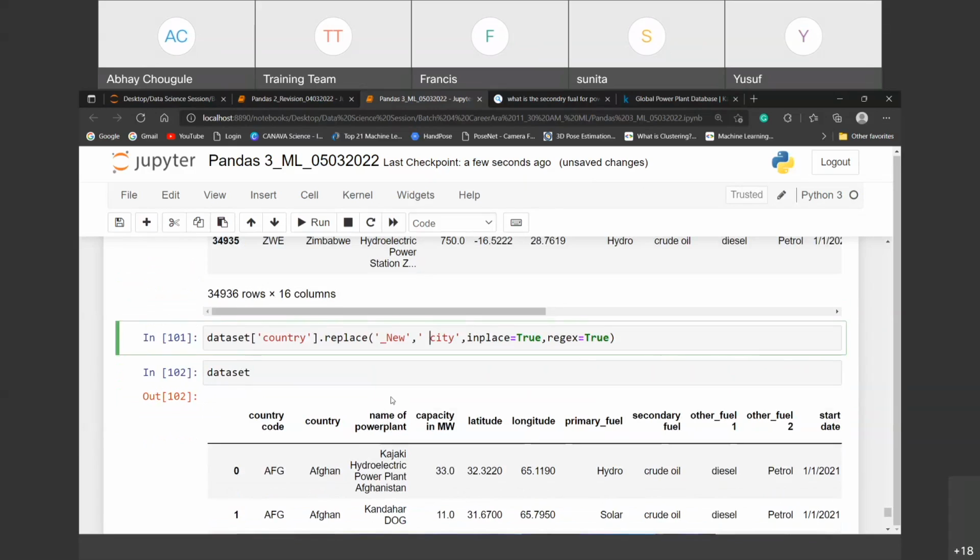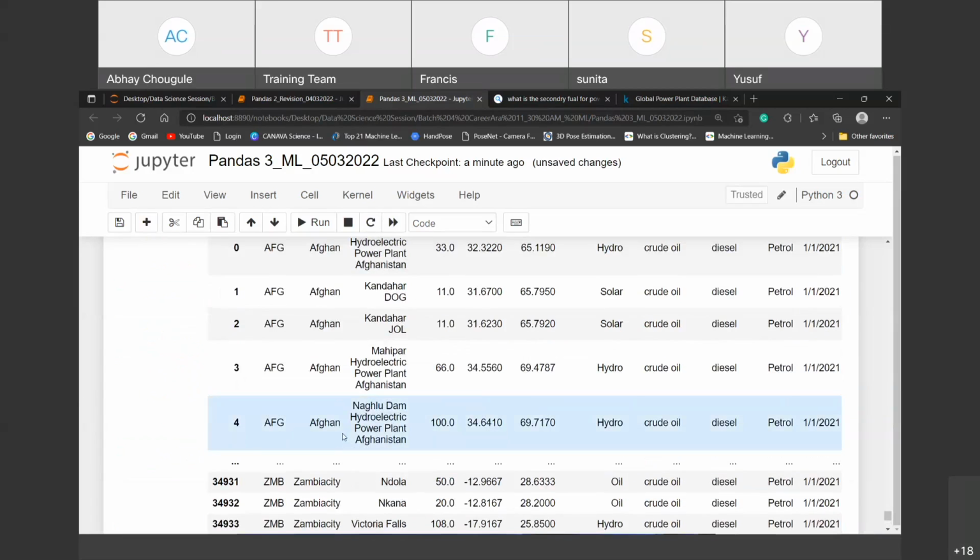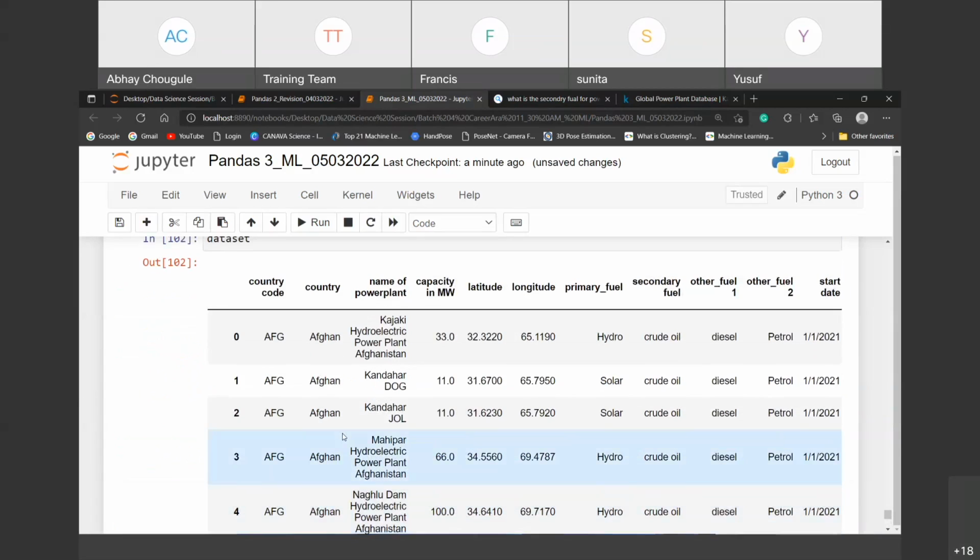Are you getting my point? Regex is nothing but regular expression. See what I have done. Once again, I'm just taking this example.